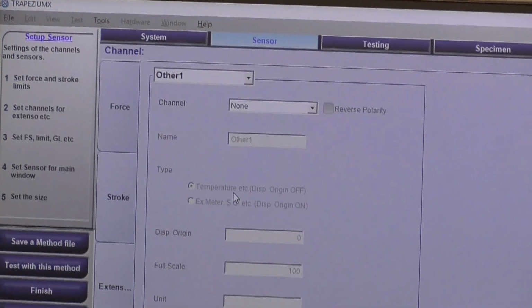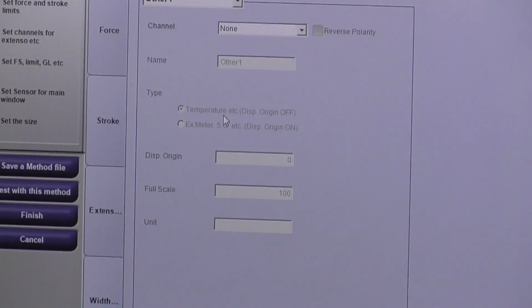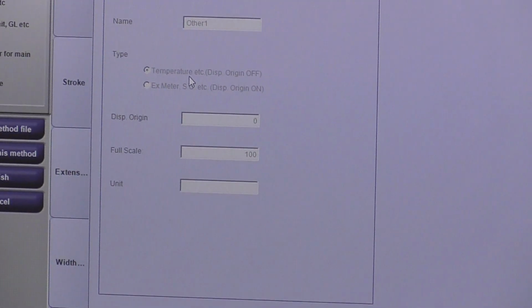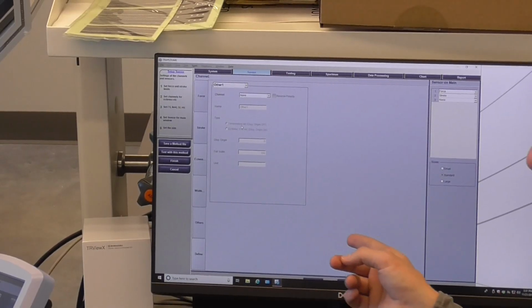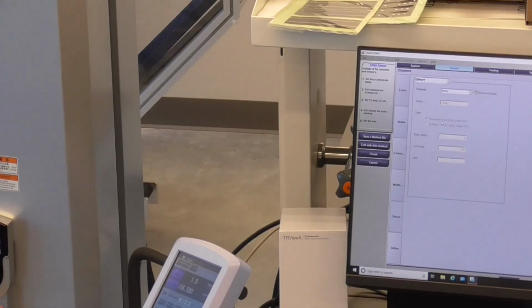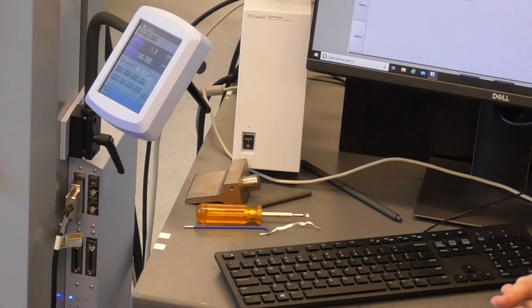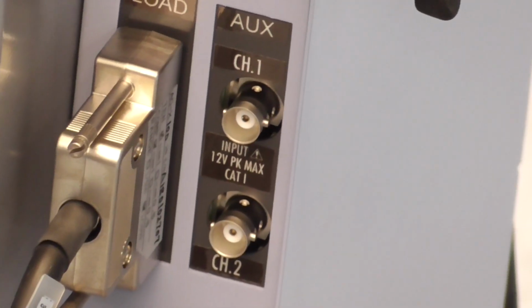Others. I didn't point this out earlier, but you do have some analog inputs via BNC connectors. This is where you could input other data into the TrapeziumX software to log, so either temperature data. We have customers that want to measure resistance data on their samples as they're being tensile tested. So through an external amplifier feeding into the frame, you can set up other sensors as well.